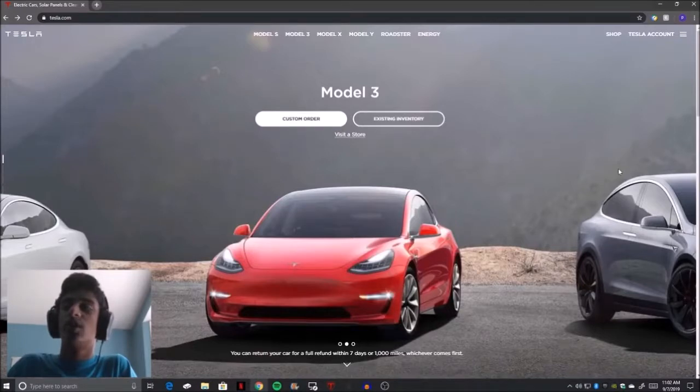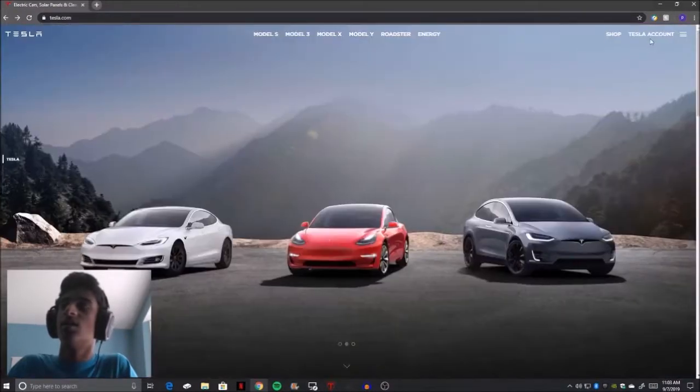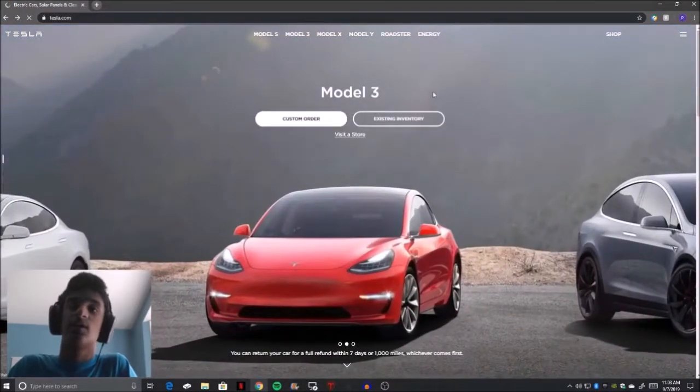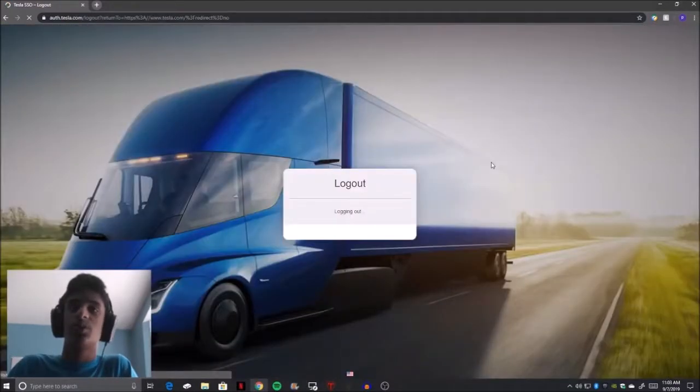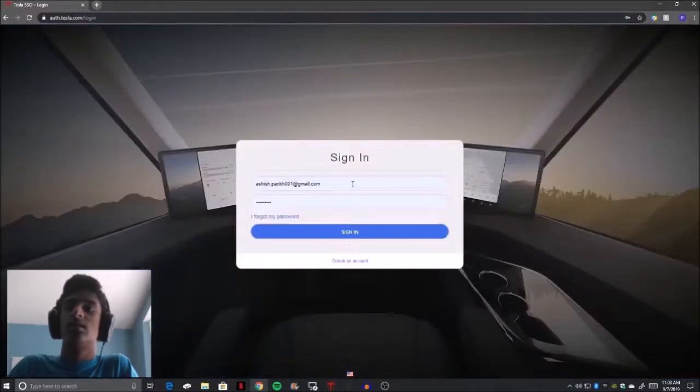Okay, so first off, what you're going to want to do is go to the Tesla.com website and create a Tesla account. I've already created mine. I already have a Tesla. But if I go and sign out real quick, I'll show you what the website looks like without signing in. I'm just going to hit sign in. This is the kind of screen that you'll get, and you're going to enter your details after you create your account, or you can just create an account from here. And then you can hit the sign in button.